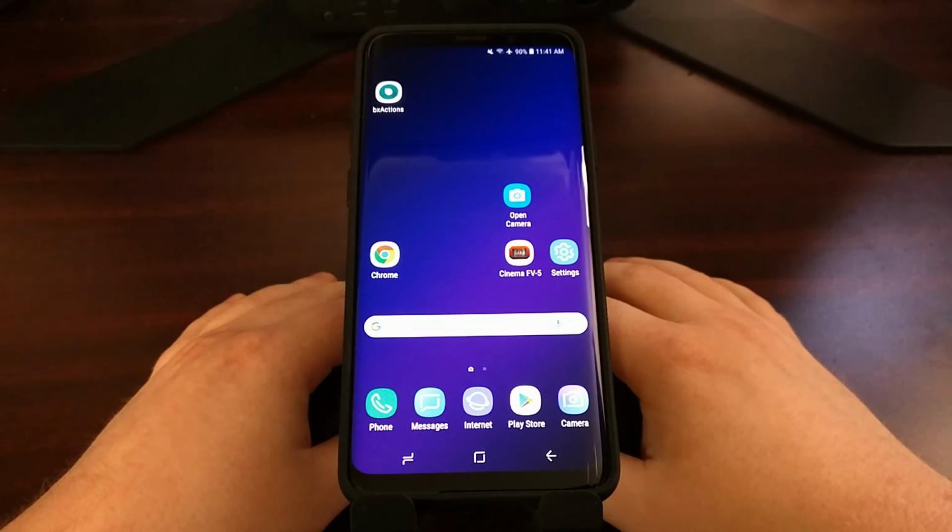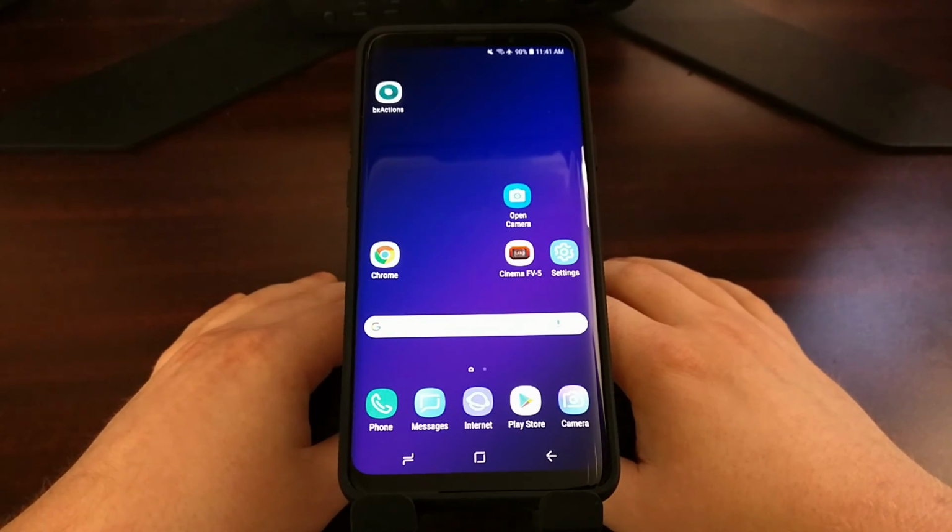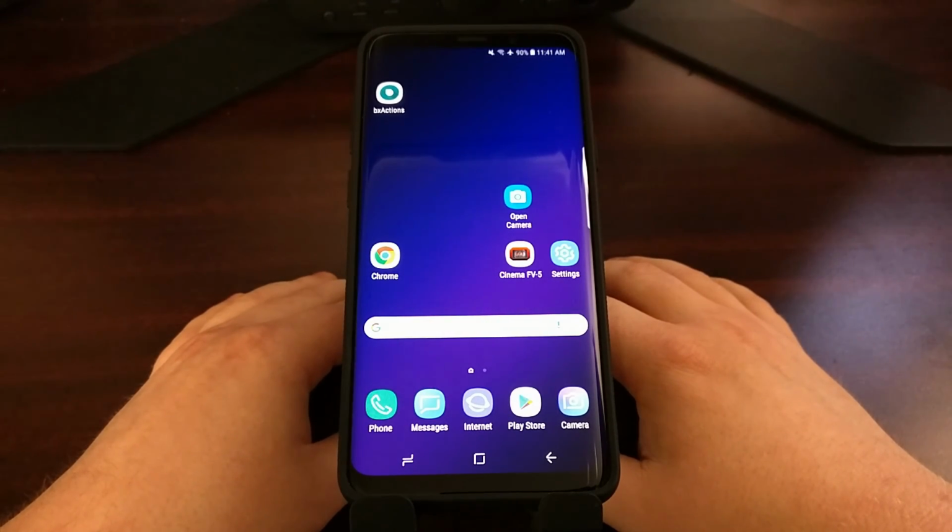And there you have it. That is how to check to see if Knox has been tripped on the Galaxy S9 and the Galaxy S9 Plus.